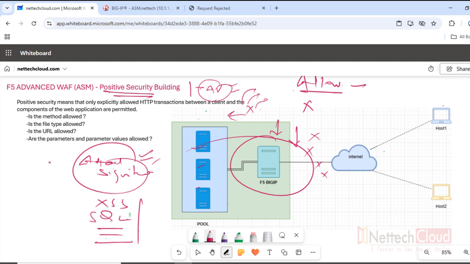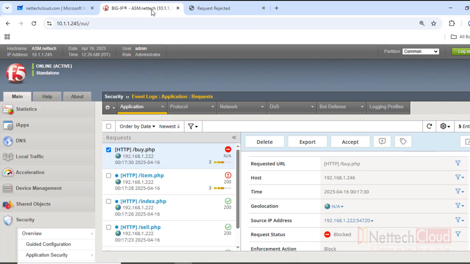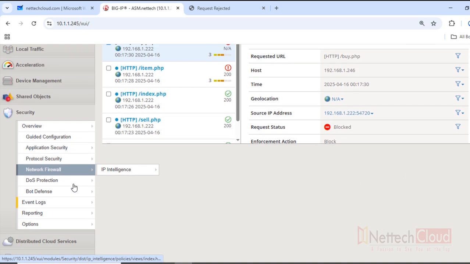But attack signature alone will not provide maximum security. Parameters, values, meta values, even your URLs, also bot protection, DDoS protection, cookie tampering, preventing leakage of sensitive data, which is the data guard feature here. So ASM means a whole bunch of configurations would be required here. So it's not only about attack signatures.